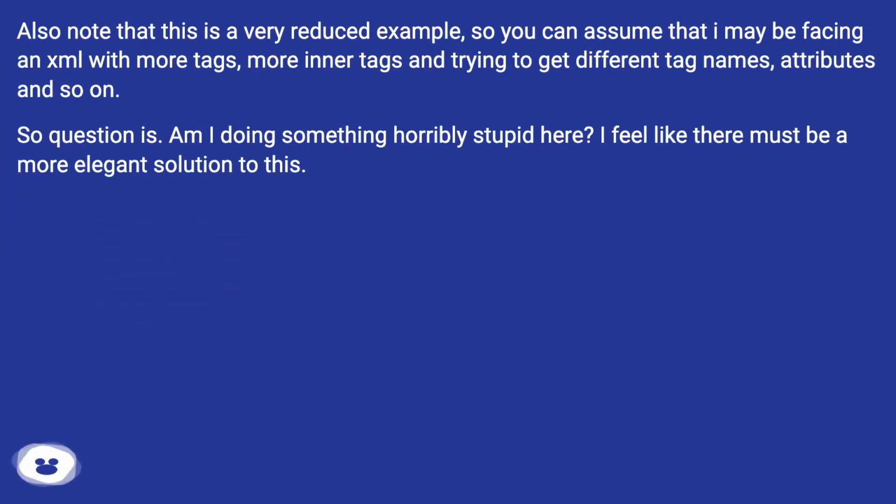Also note that this is a very reduced example, so you can assume that I may be facing an XML with more tags, more inner tags, and trying to get different tag names, attributes, and so on. So the question is, am I doing something horribly stupid here? I feel like there must be a more elegant solution to this.